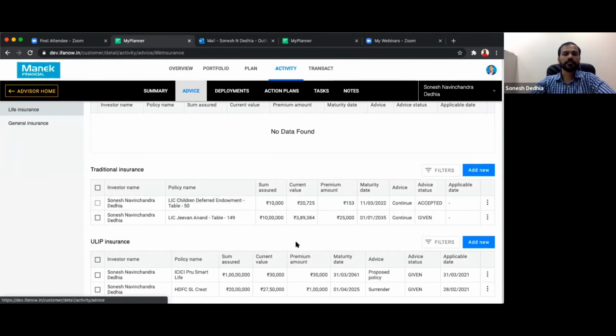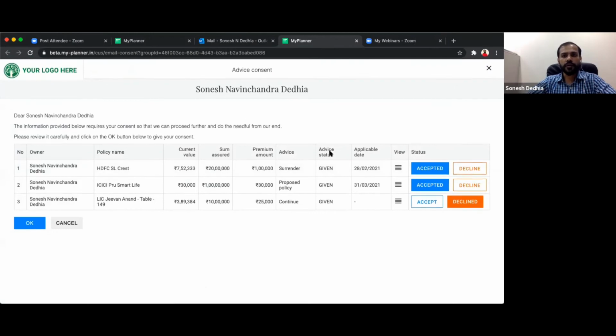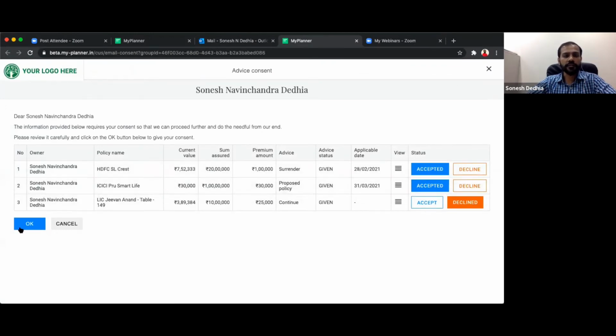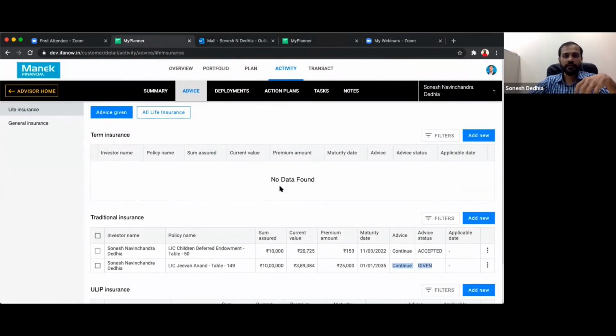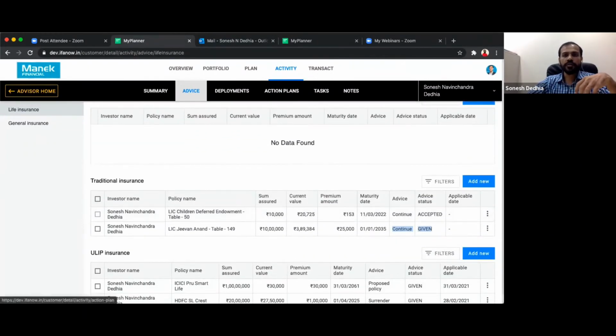Okay, so the whole idea is, it's under production, where this particular advice, once accepted, it actually has to come and update here. So once it's getting updated here, you will have a log of all the advices that have been given, that have been accepted, or that have been declined. And from here, you'll be able to push this to the action plan and then take an action on that. So you can allocate. So we are working on the complete flow in this case.